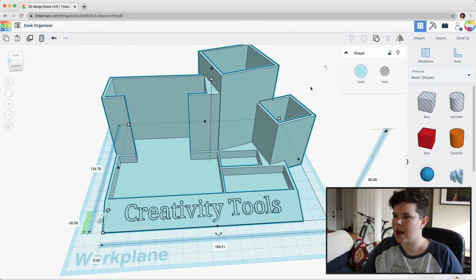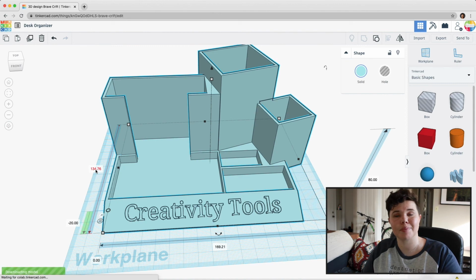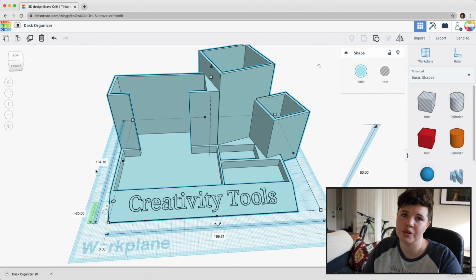I'm going to grab it, and all I'm going to do to make sure that I've got the right name, I'm going to jump over to export everything in this design, press .stl, it's going to export, and that's what you're sending over to us, and the email is in the description below. But there you go. You've just made your very own desk organizer, customized with whatever words you want.